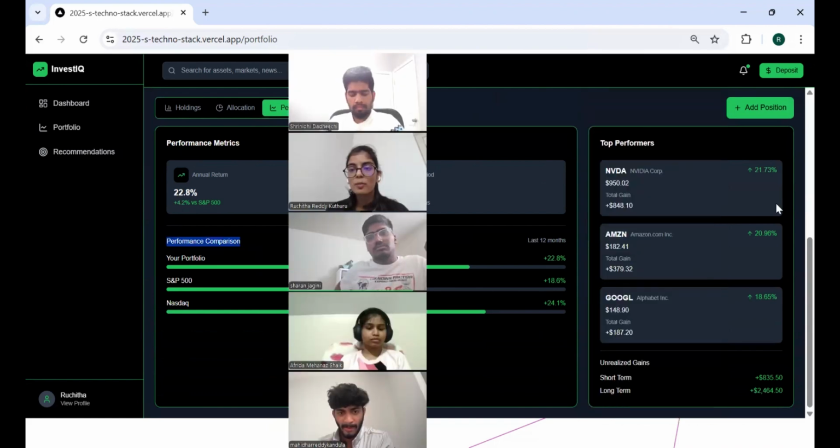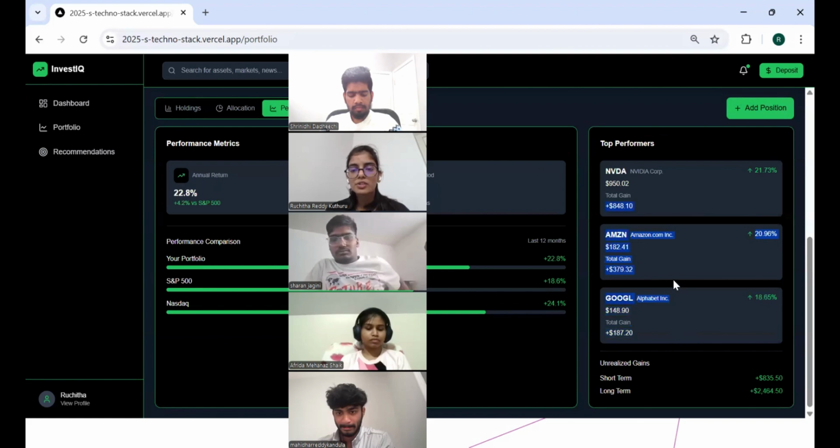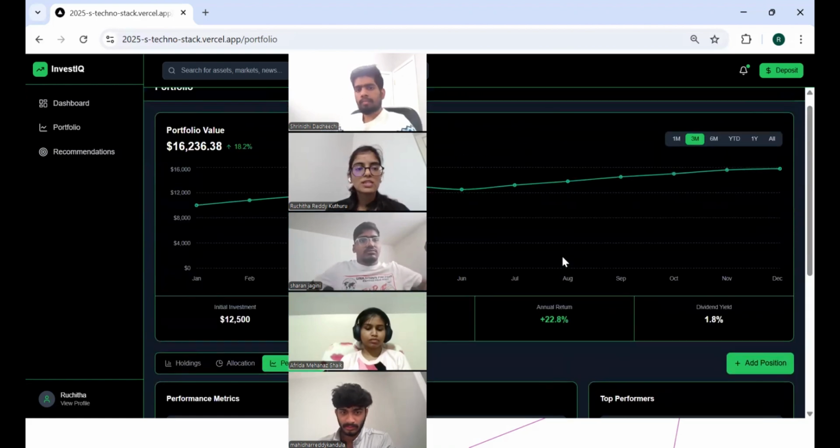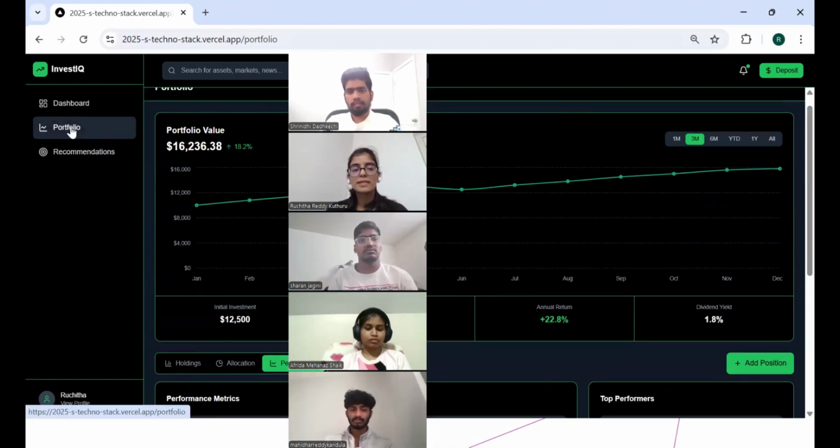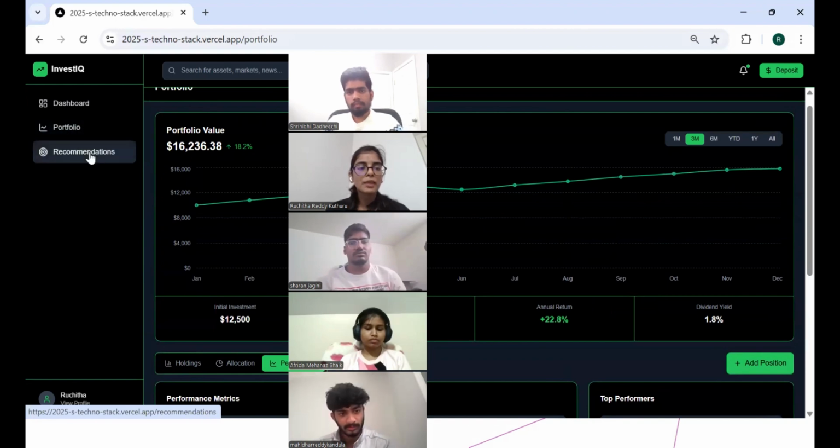Then we also have the top performances here, which company is on the top, which stock is on the top, and which stock is on the least. So it says that, and these are the gains we have in the short term. We have this much of gain, and in the long term we have this much of gain. So this is about the portfolio. This portfolio basically is our profile.